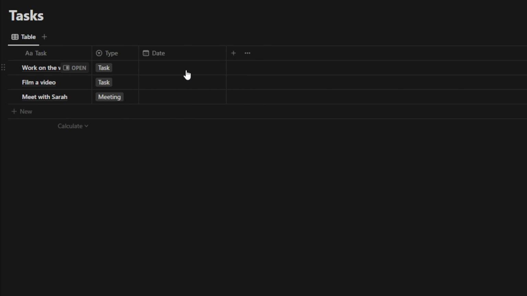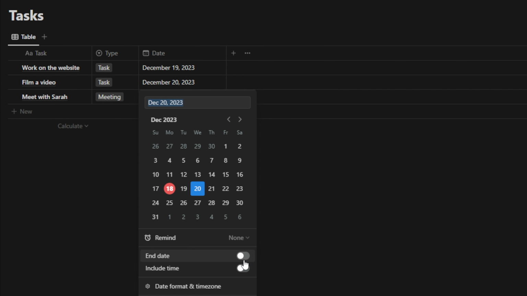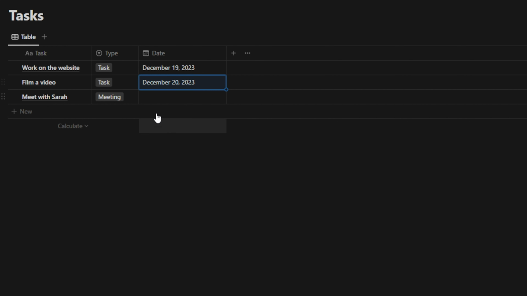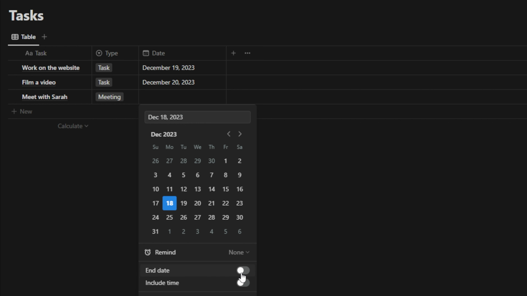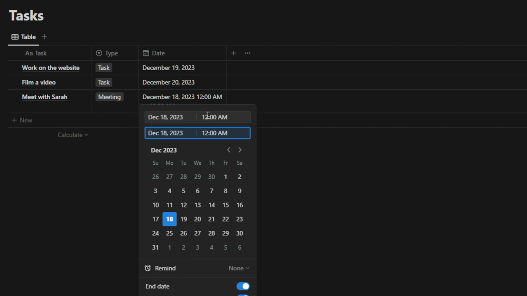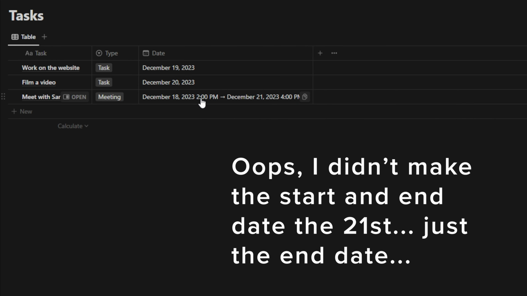And I can also come through here and give them all a date. Not everything needs to have an end date and include a time, but if you're doing a meeting, oftentimes it does have an end date and it includes a time. So I enable these two things here, and I can enter the exact time that it starts at the top here. So let's say it starts at 2 p.m. and it ends at 4 p.m. and it's on the 21st. There we go. So if it makes sense to have a start time and an end date, you can do it that way if you want.